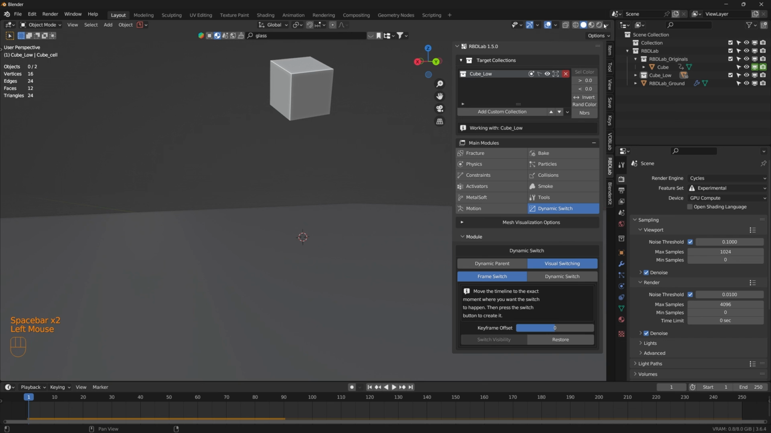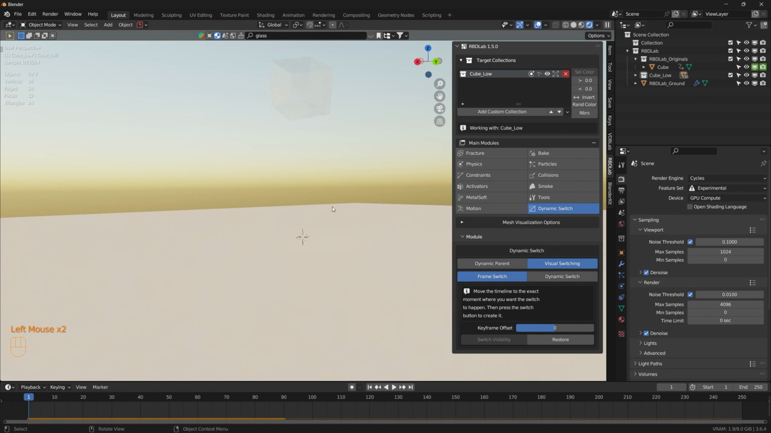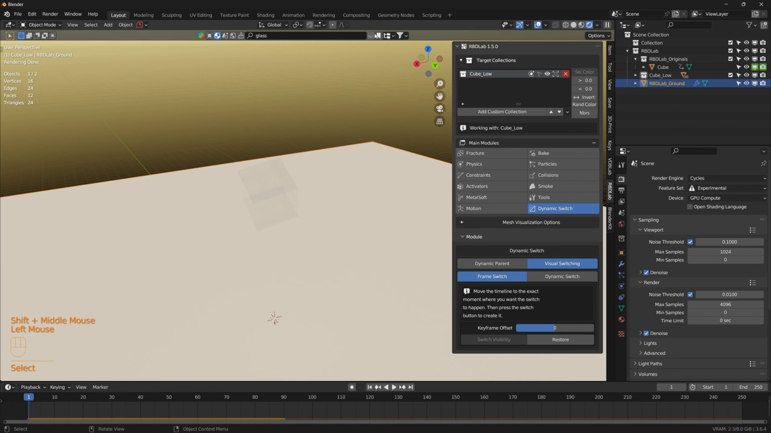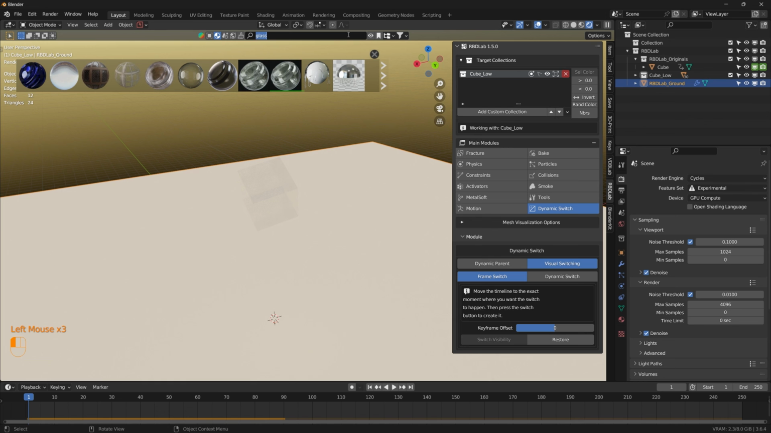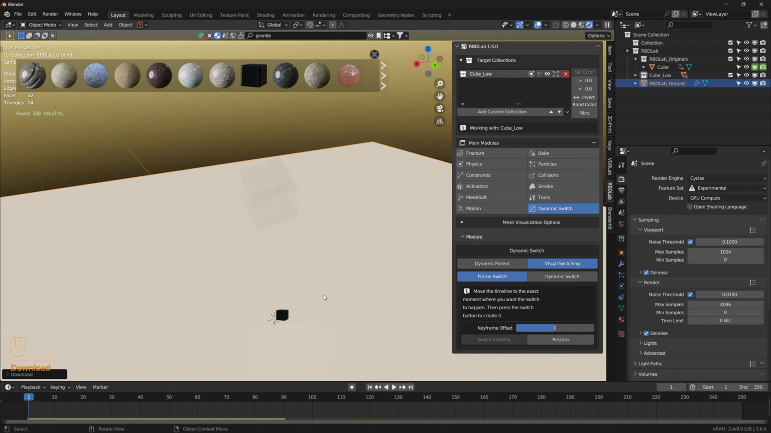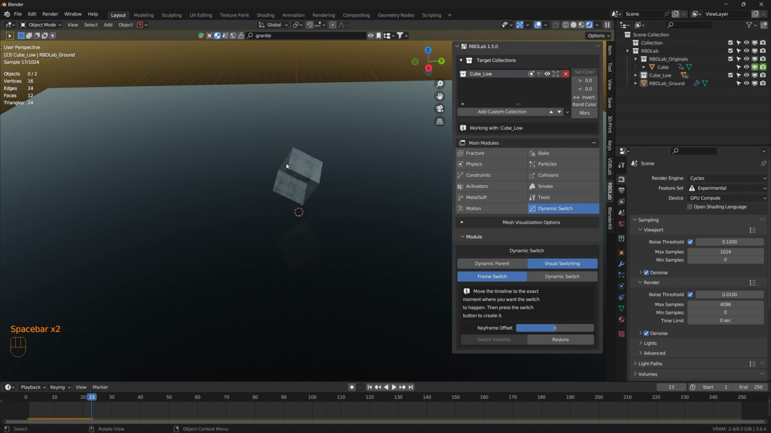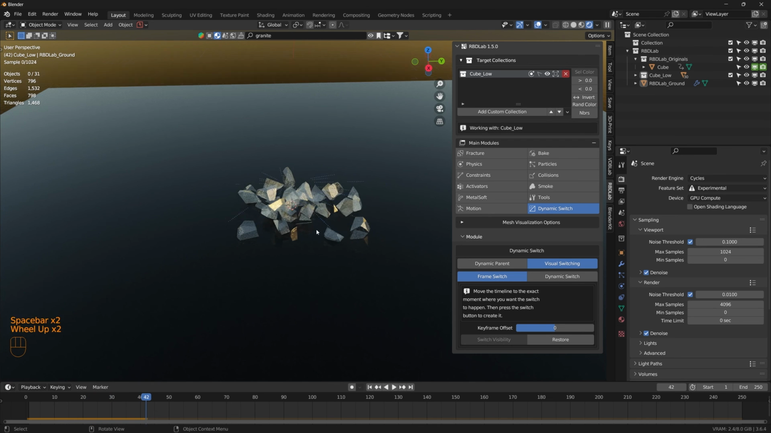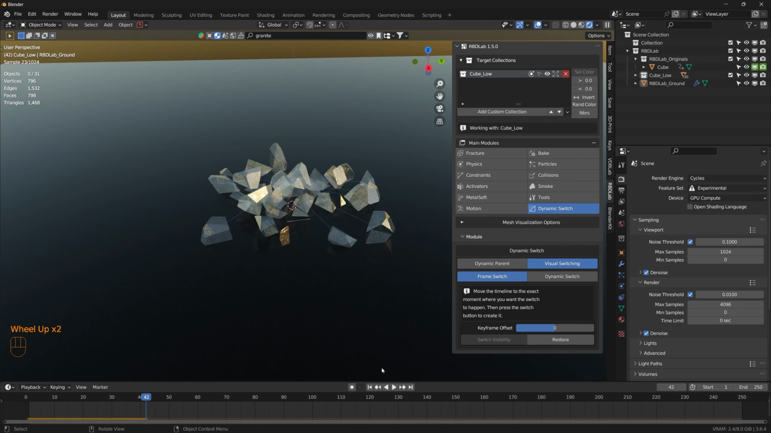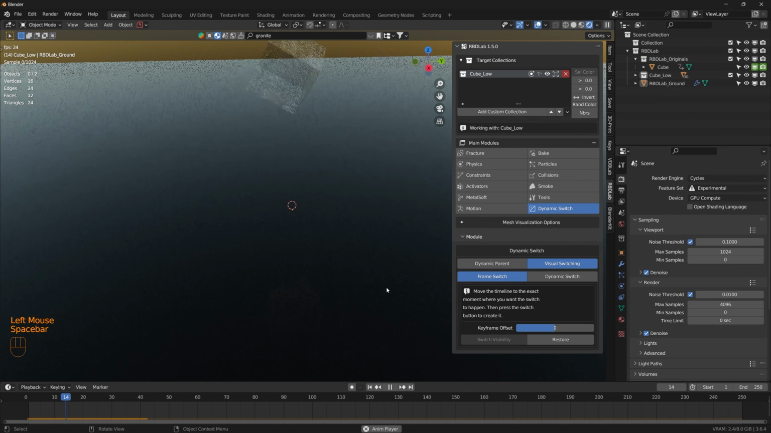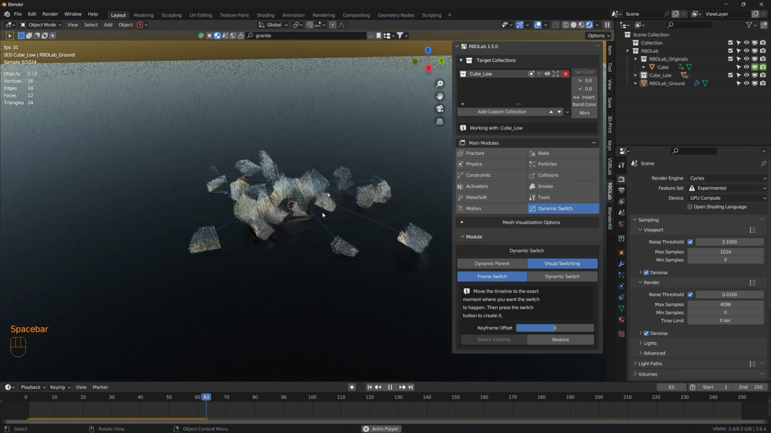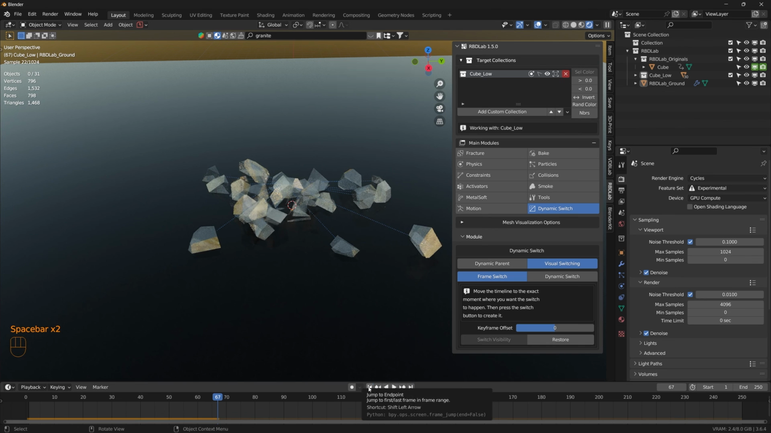Now let's take a look at the Cycles preview. Let's add a material to the ground as well. Now as we play, we see that the cube is falling as a cube. We don't see fractured chunks like we did before, which is good. And as soon as it hits the ground, then we can see all the chunks. There we go. So that's the beauty of the dynamic switch.